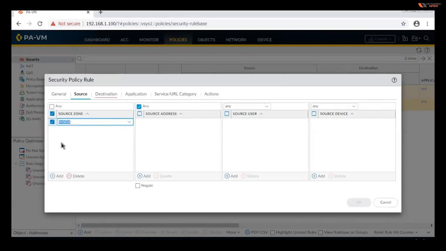That's fine. What is my source address? You can see that by default it is set to any. Any means everything: all the traffic, all subnets, all networks, everything is allowed. But if you want to be specific, you can put a specific source IP address.